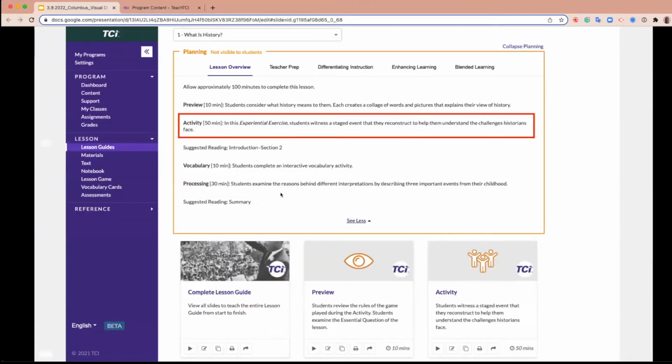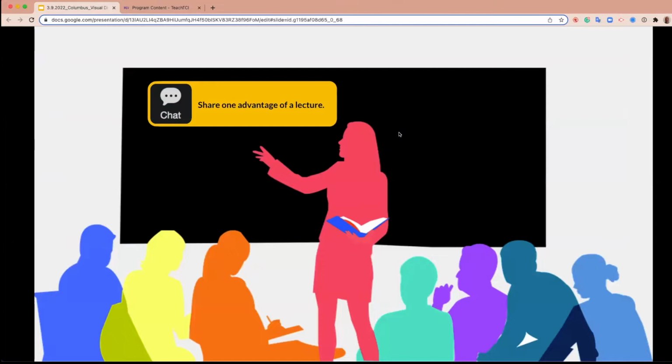When you go through and you look at the lesson guide itself, it will give you a description of how students will engage with that. But I'm going to begin by asking a question to you, and I'd love for you to be able to use chat if you could. I want you to think about what we're trying to transform.